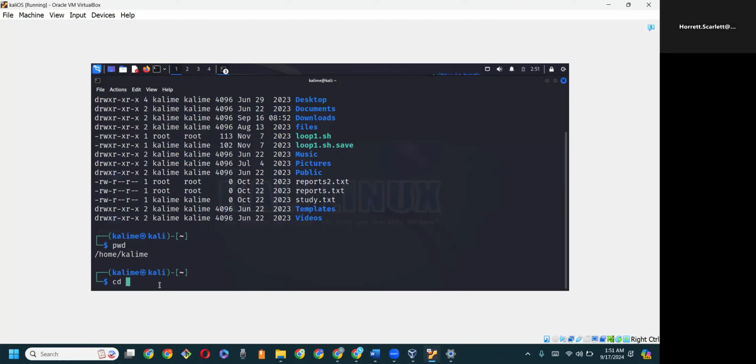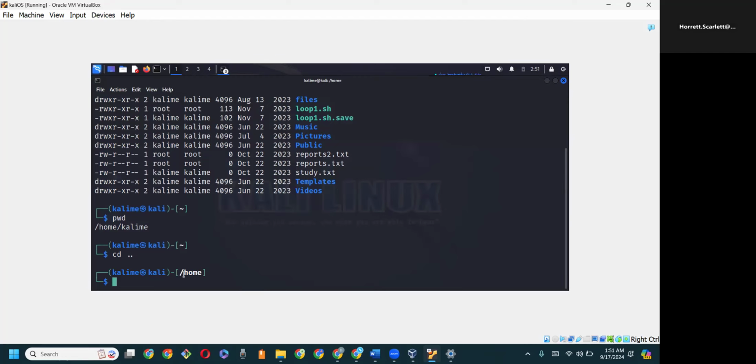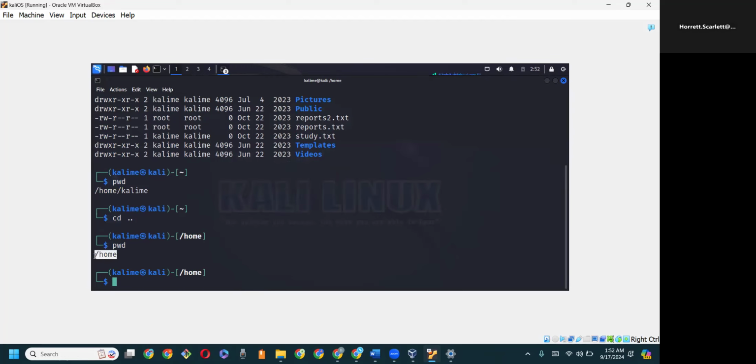So I can use cd and I can use 2 dots, and that will take me to the parent. Meaning, I'm currently in Kalimi, but the parent of Kalimi is home. So if I hit enter, notice that it changes. It changes from the tilde that tells me that I am inside my home directory to telling me that I'm now inside just the /home directory. So I'm not inside the Kalimi directory anymore, because the Kalimi directory would actually be my home directory. And if we do pwd, then you realize that it's saying that I'm in the home directory from the root.